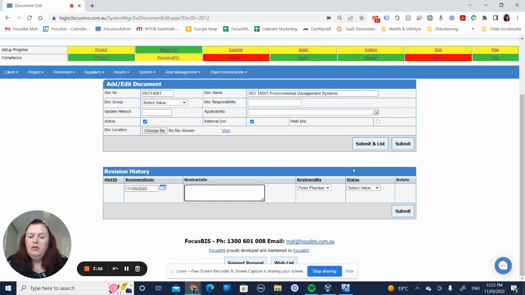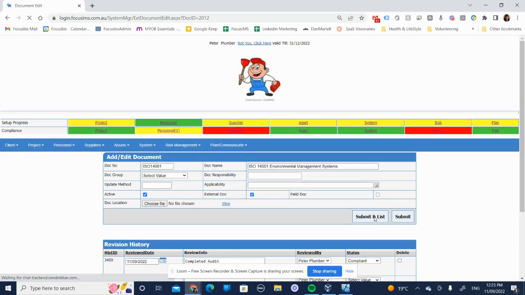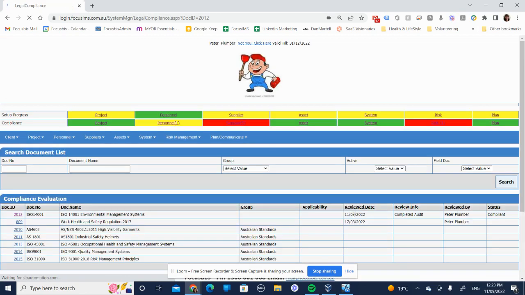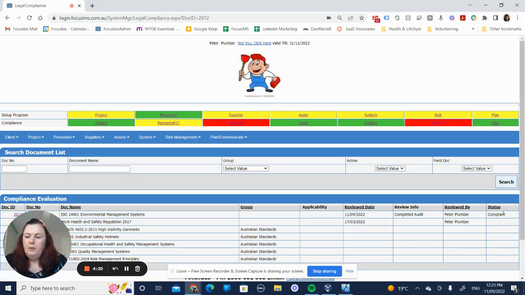If you're compliant to 14001, then select compliant. And then hit submit, and that will update. And so you've completed your audit and everything's compliant. Hit submit. And we can go back to the list now. And you can see that that's marked as compliant.